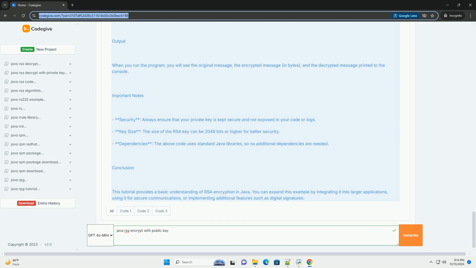3. Decryption. The decrypt method takes a private key and the encrypted byte array. It initializes a cipher object in decryption mode and decrypts the data. 4. Main method. In the main method, we generate the key pair, encrypt a message, and then decrypt it to demonstrate the whole process.